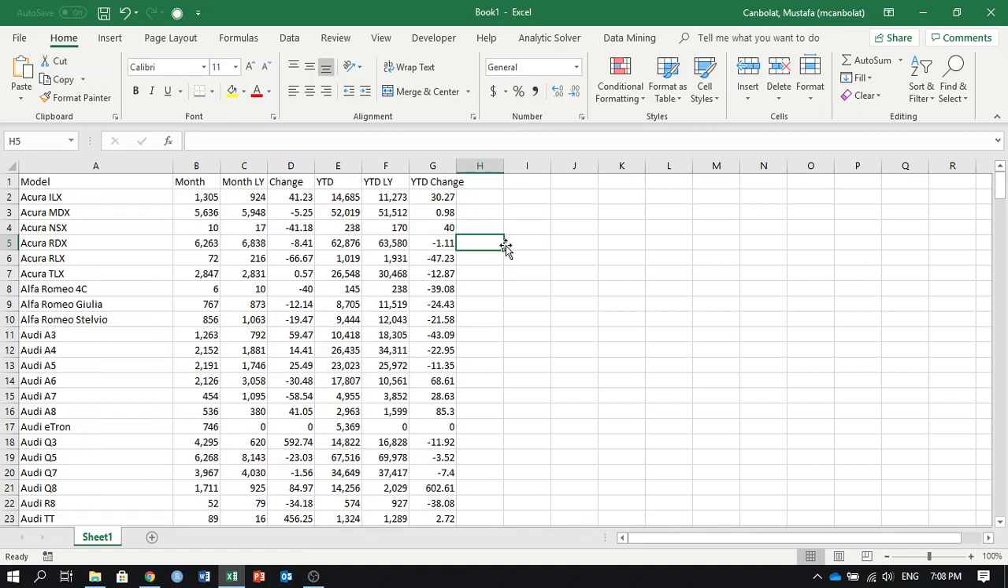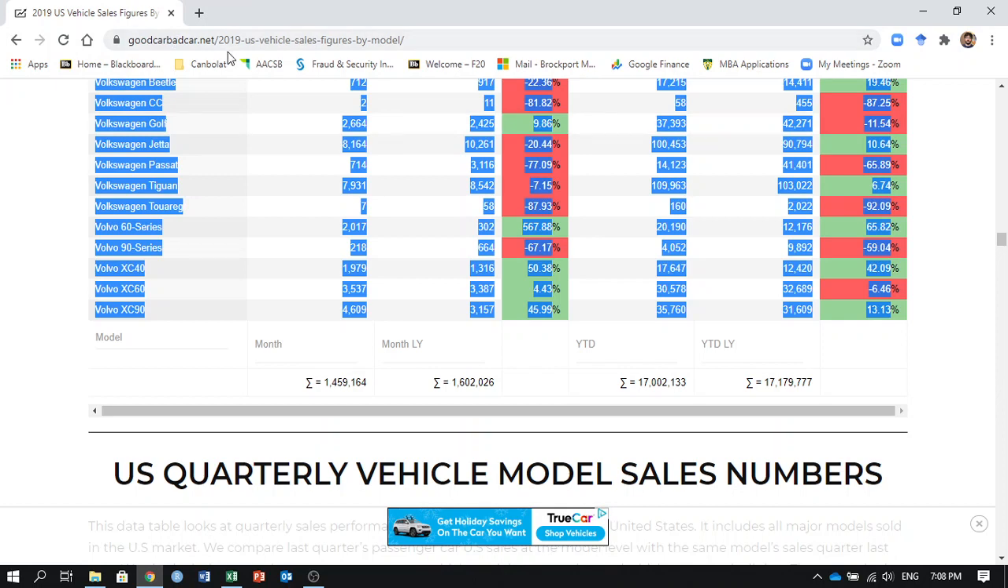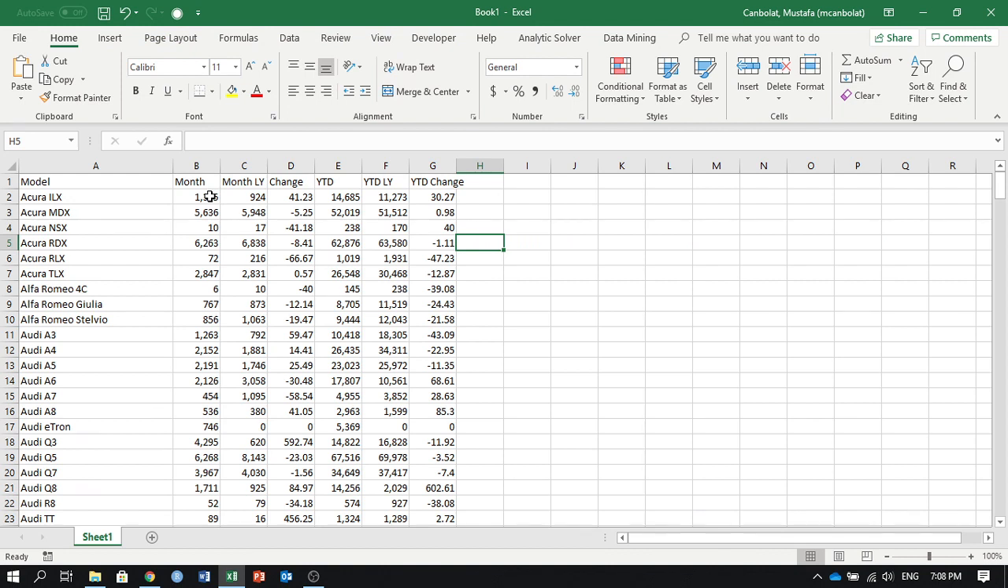Hi everyone, welcome. In this video, we are going to talk about Excel's conditional formatting and advanced filtering features. I just copied a data set from the internet, and you can also do the same. This is from goodcarbadcar.net, 2019 US vehicle sales figures by model. I just highlighted everything here, Control C to copy, and pasted. It was copy-paste friendly, so I was able to get this data set on my Excel sheet.